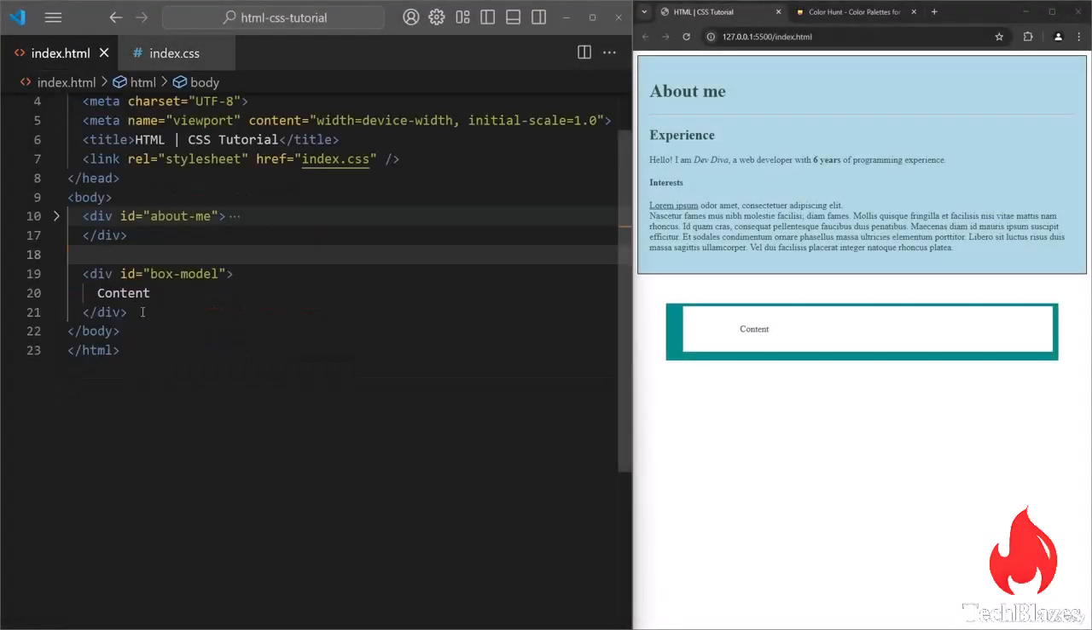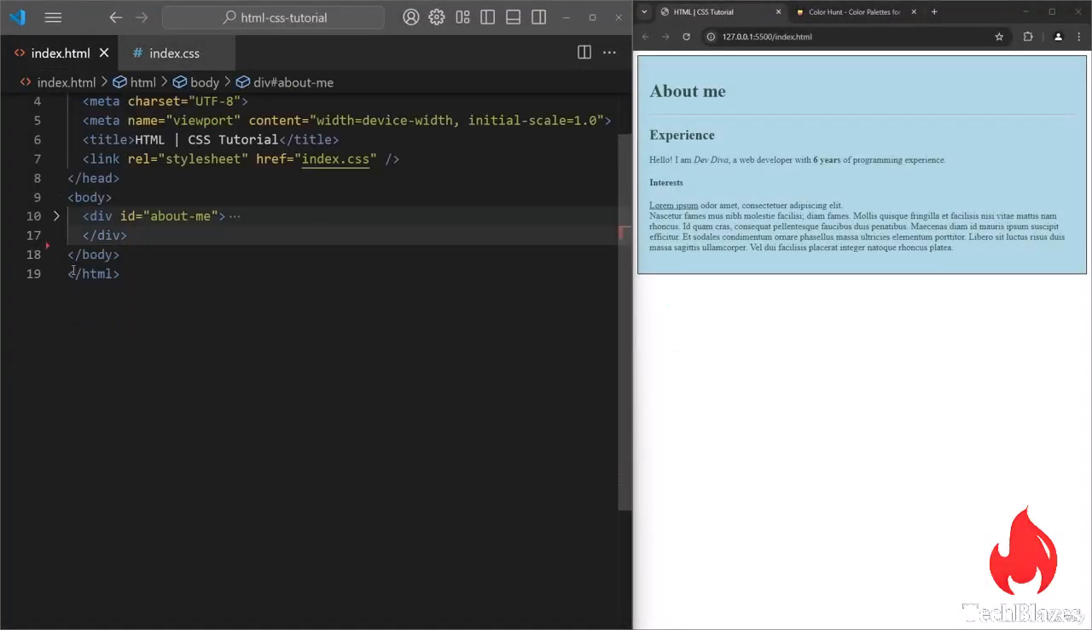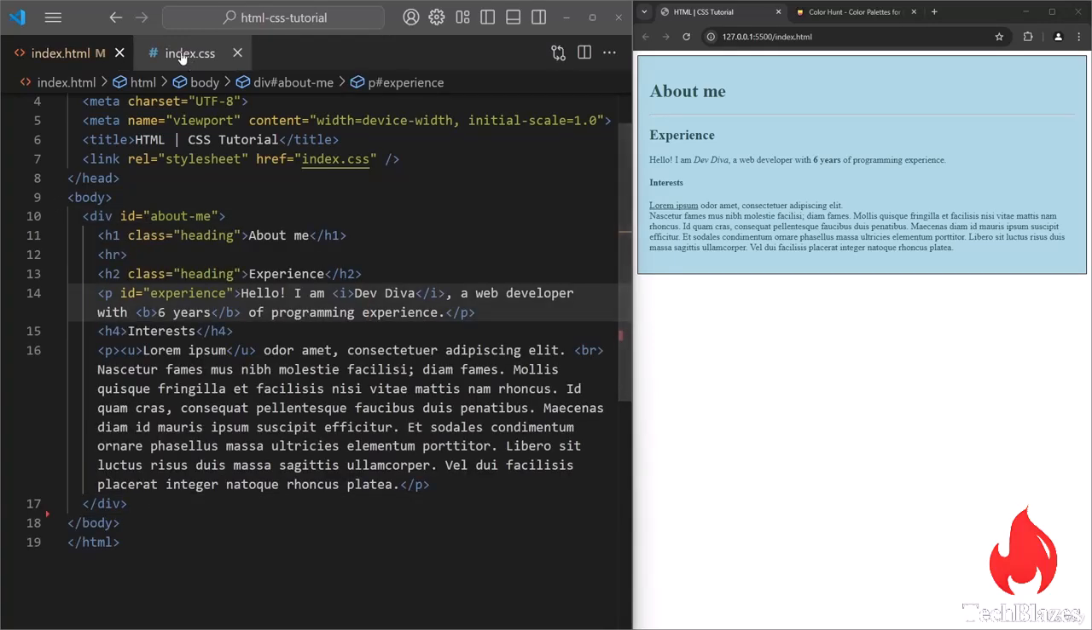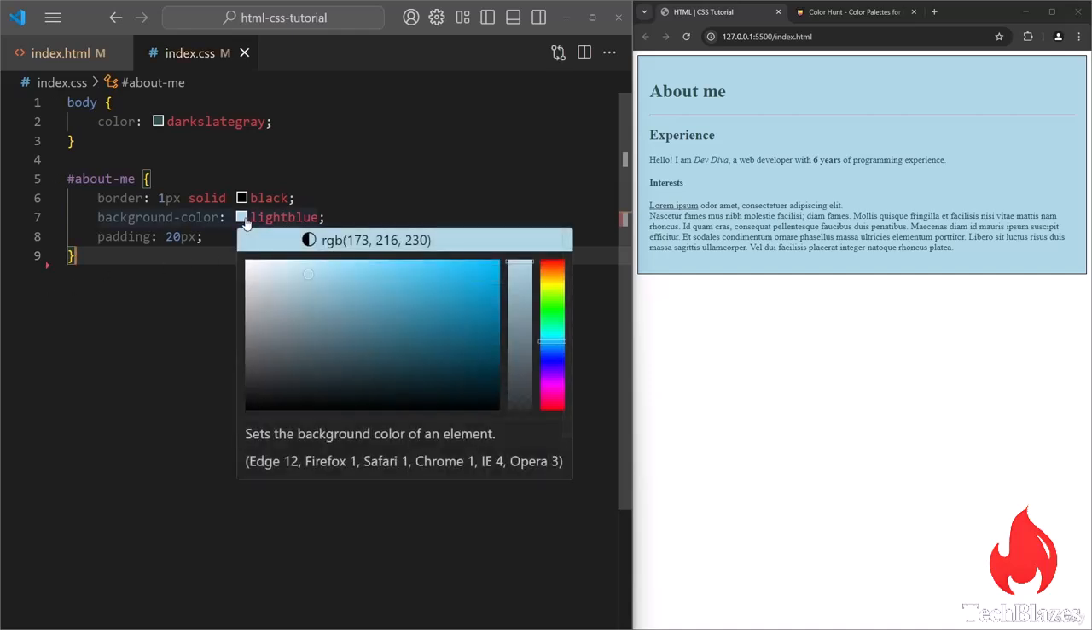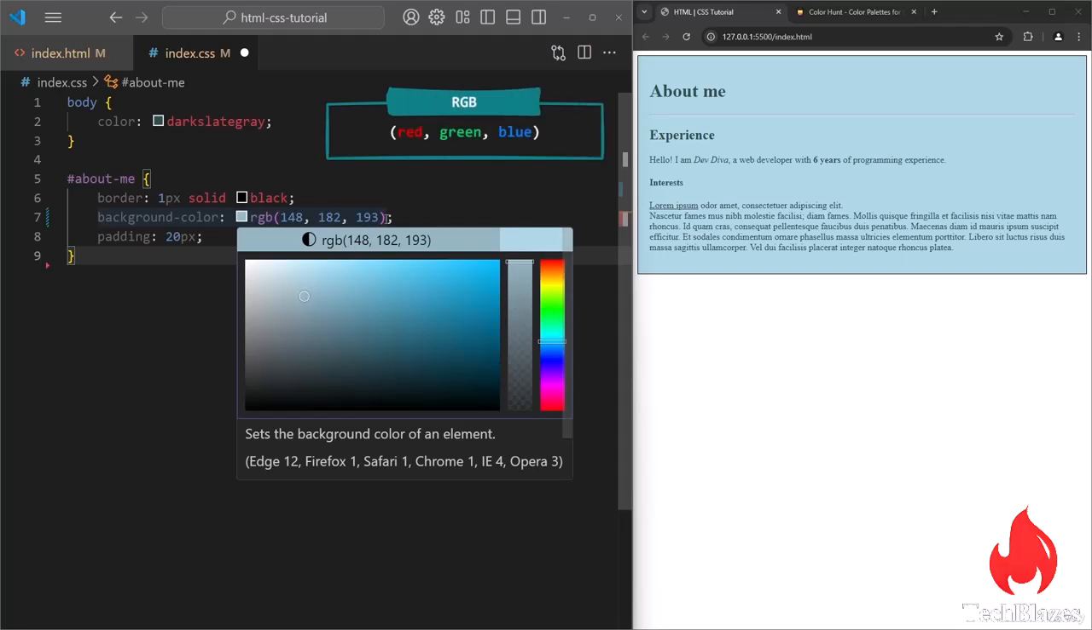Let's clean up our workspace by removing the extra div and styles from the previous lesson. Now let's talk about colors. We already learned how to define text and background colors in CSS. A neat thing about CSS is that it comes with a bunch of predefined color names, like light blue, which makes it super easy to get started. VS Code also has a built-in color picker, which lets you manually fine-tune colors. It automatically formats colors in RGB format.